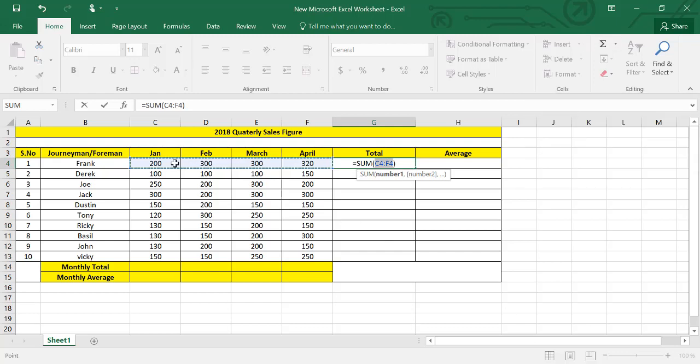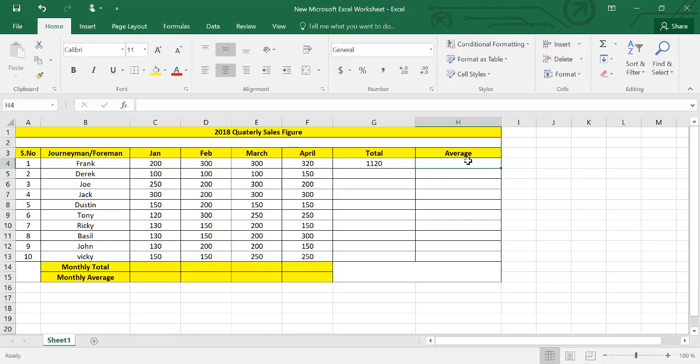It automatically selects the range we want to add and the sum appears that we added manually before, and if you press enter, this is the total we received before by using the manual method. Similarly, when we select this average cell where we want the average to be displayed, we use the drop down menu for AutoSum. This is the AutoSum option.